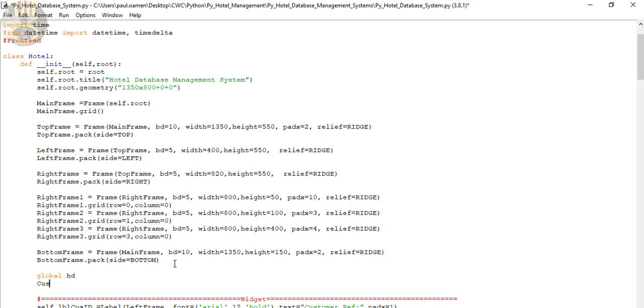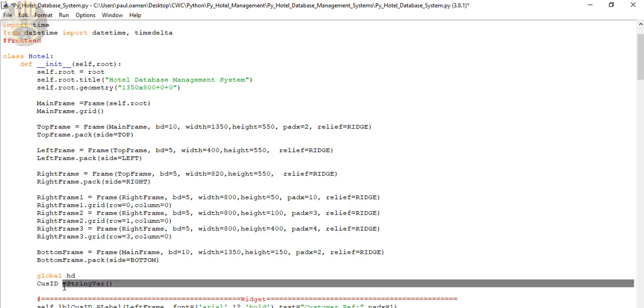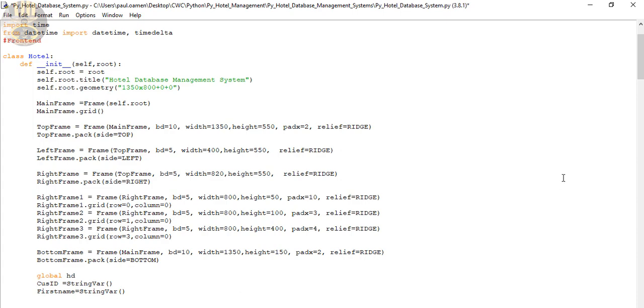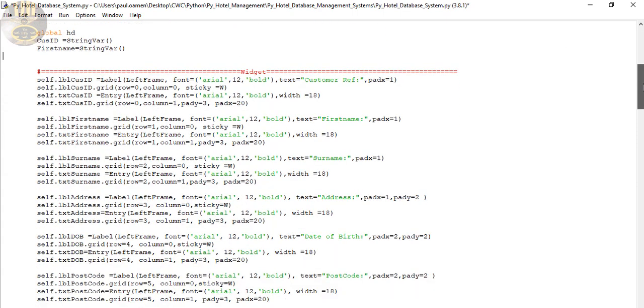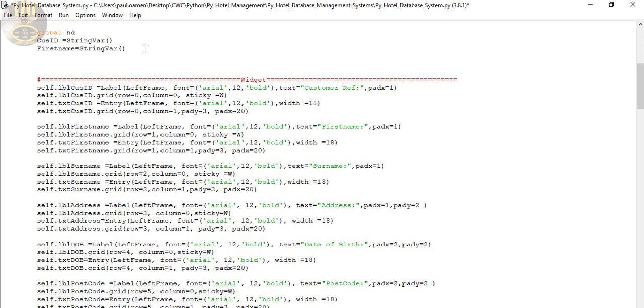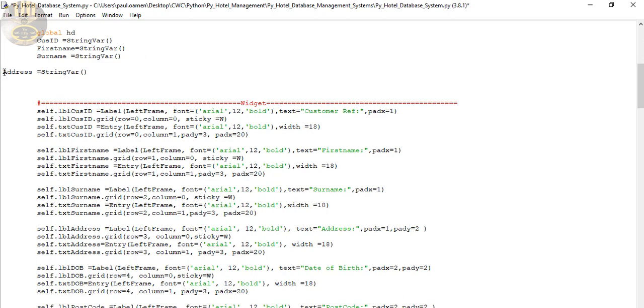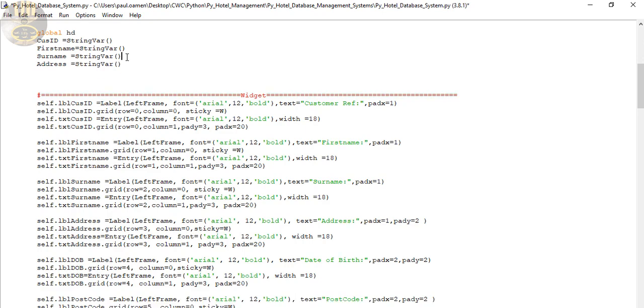I'm going to call this cost ID. This stands for customer ID, and that's going to be a string variable. I will also declare first name, paste what I've just copied, come right down, surname, paste, address, paste, let's get that indented and move it right up.